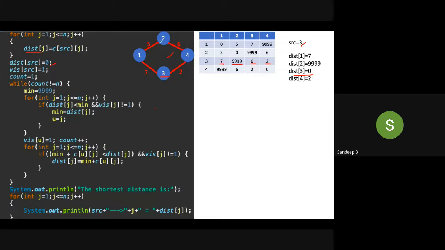Similarly, these 3 nodes should become 1. Visit of 2 should be 1, visit of 1 should be 1, visit of 4 should be 1. Right now, only visit of 3 is equal to 1, because we have already taken this node, we are starting, this is the source node.